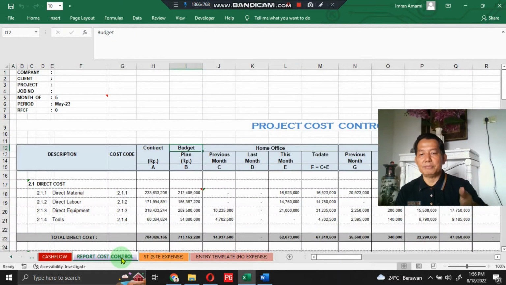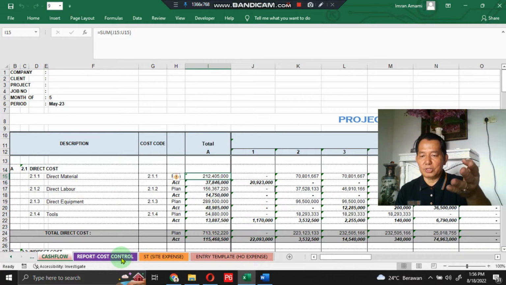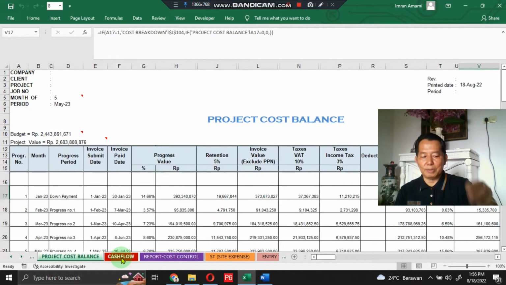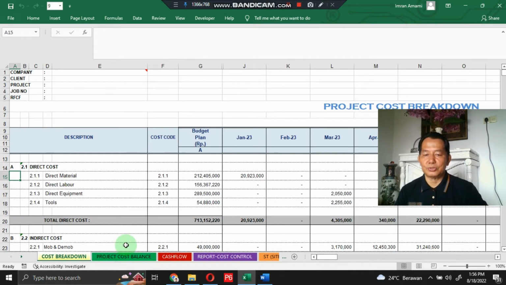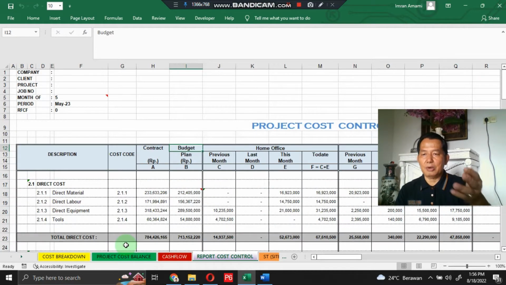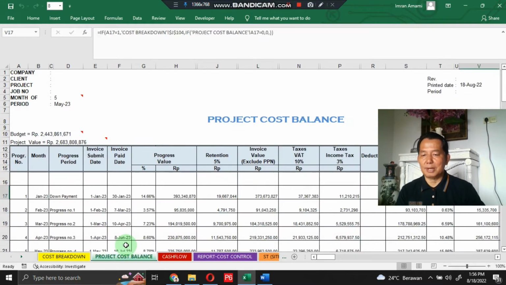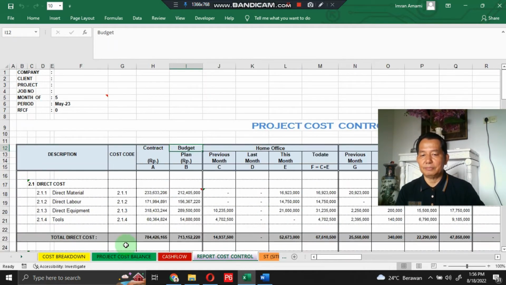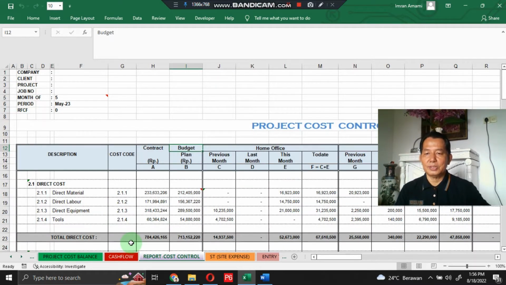Also, this program generates 4 project cost reports, starting from the project cost control report, and then the project cash flow report, project cost balance, and the last one is project cost breakdown. I will focus on 3 of them: project cost control, project cost balance, and project cost breakdown, because they have budget plan and contract prices, and they hold the main role in operating these programs.